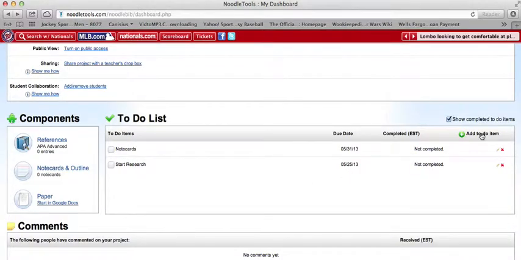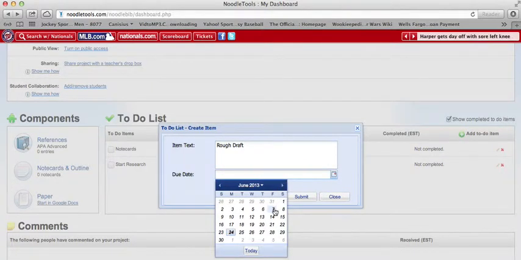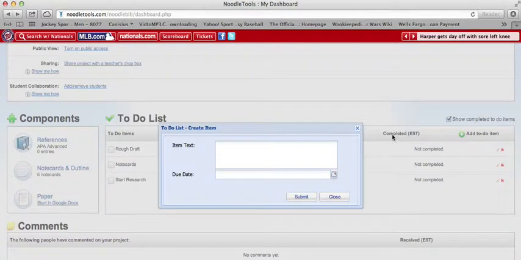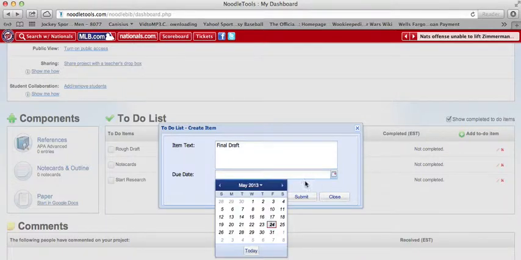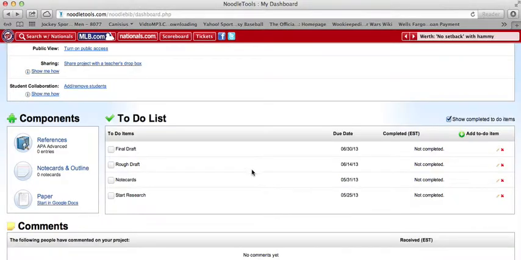We'll add it. Another one, you want a rough draft done, we'll say June 14th. And then the assignment is due July 5th, but we will make a final draft up of June 30th. And here is your to-do list for this project.